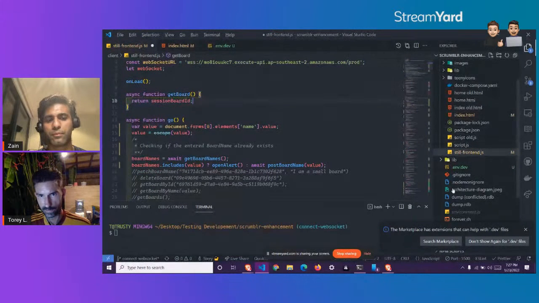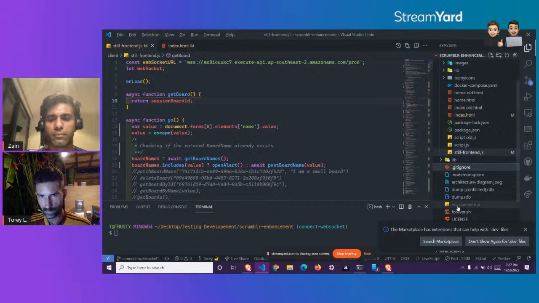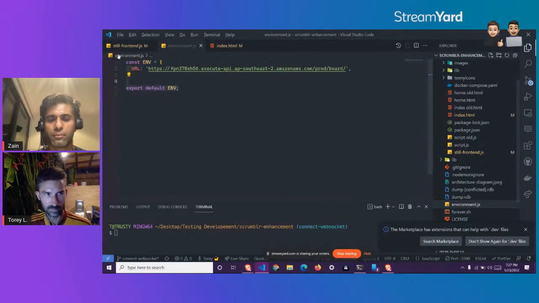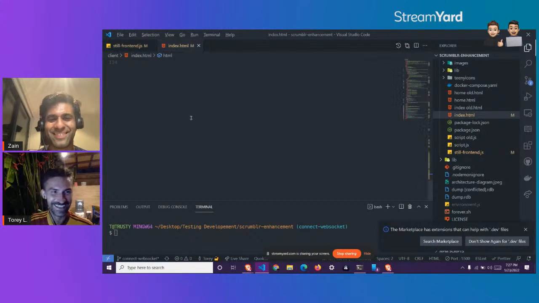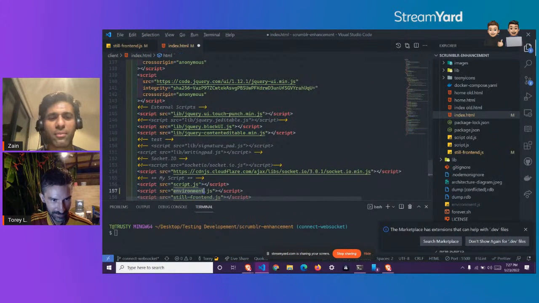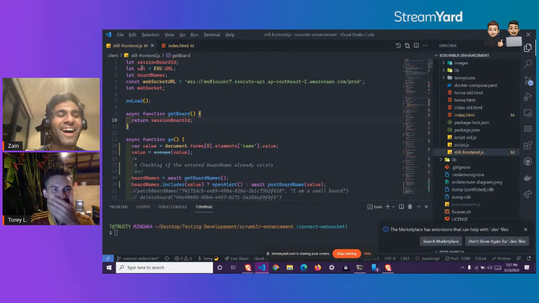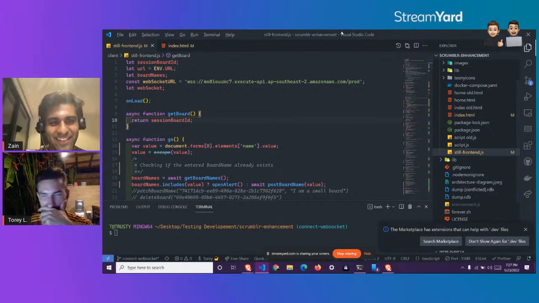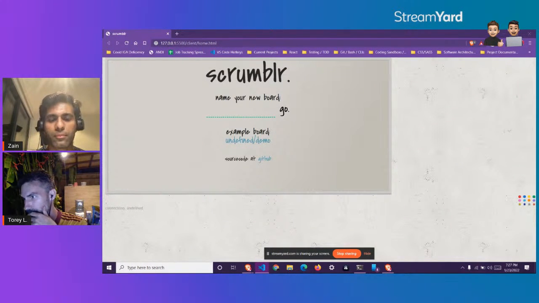Okay, that's good. And then we have this. Just going to delete it for now. And then we have this environment JS file. What happened? Nothing happened. Okay, I think I just need to go in here and edit the environment JS file real fast.